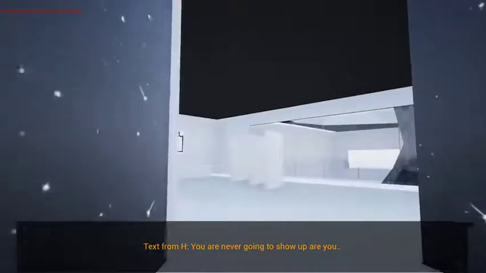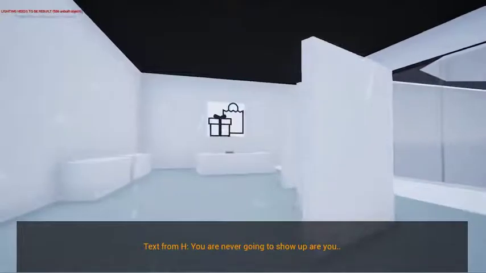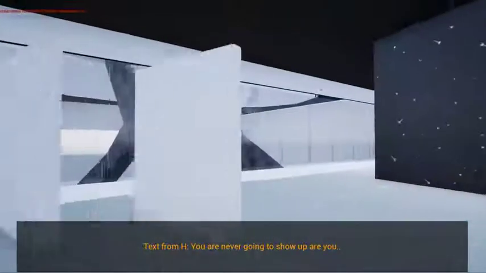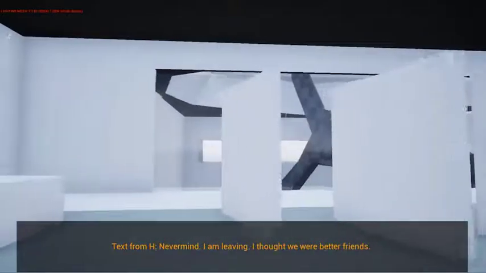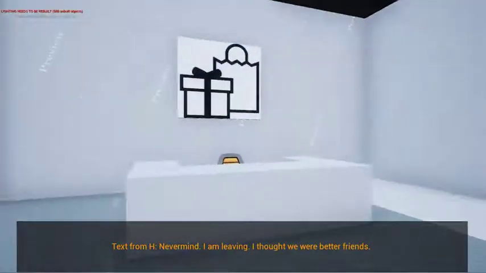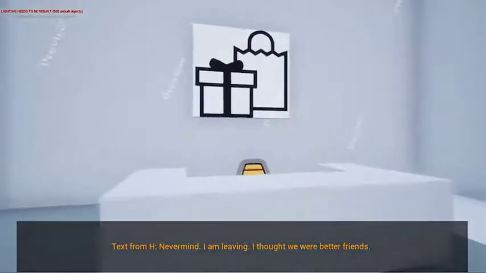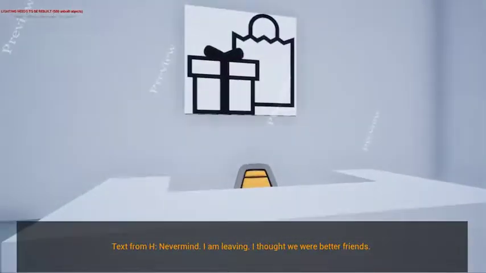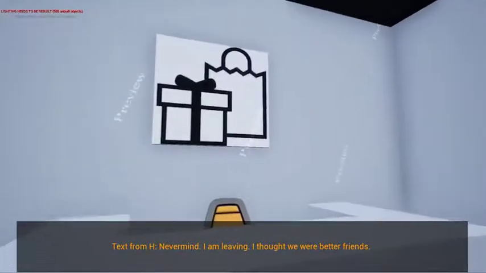And if you move past the hall, you see the museum shop and this giant sheet of glass here. And when you reach the counter, you receive a final text from H that says they're leaving the museum. And this is the end of the level.